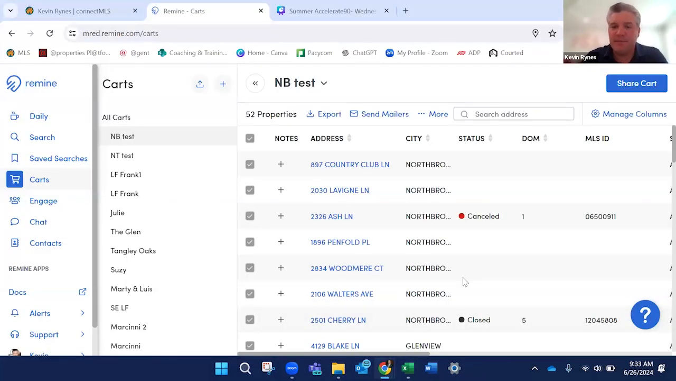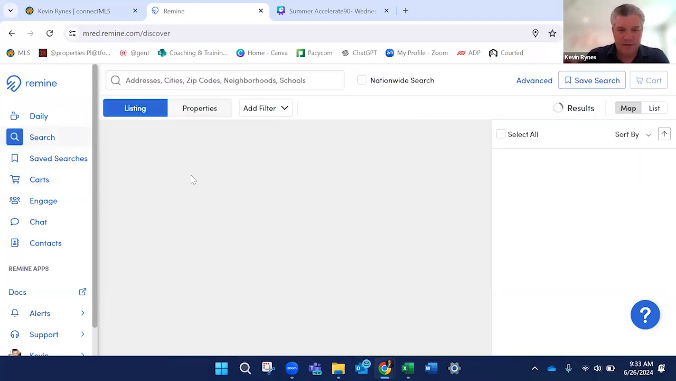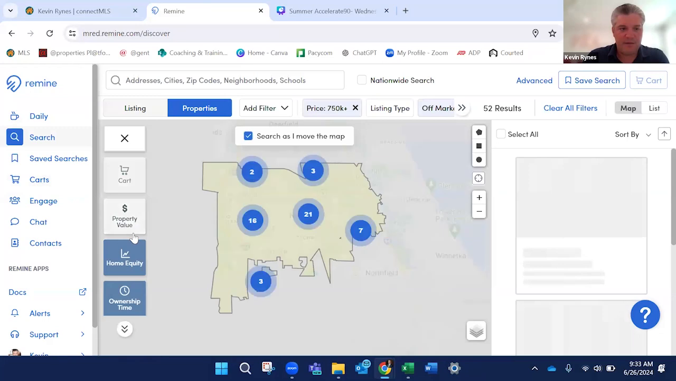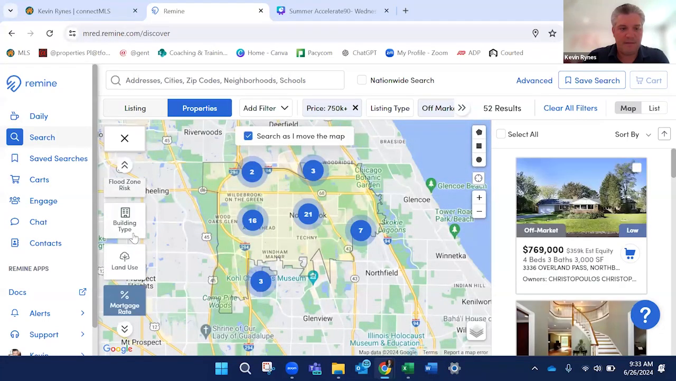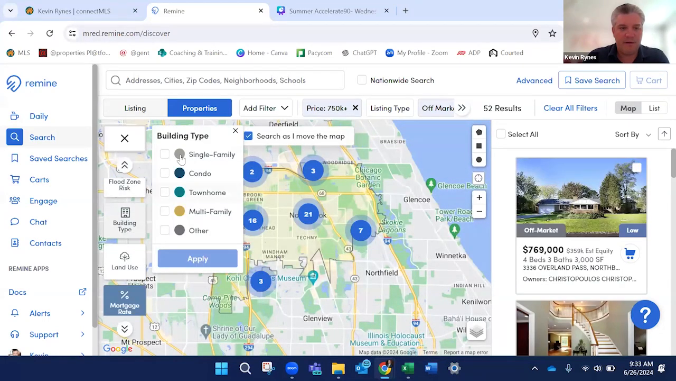Is there a filter for property style, one style, two? Yeah, there is actually. So if I come back into search, let me see where that is. So I can search single family. Let's see. There was. Where is it?